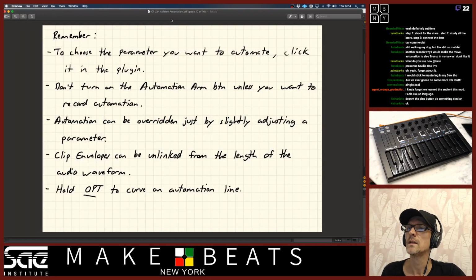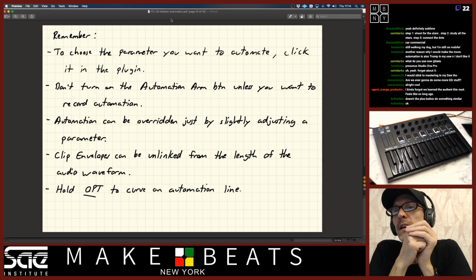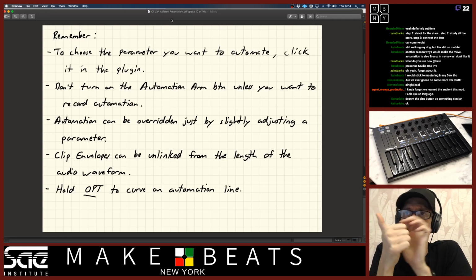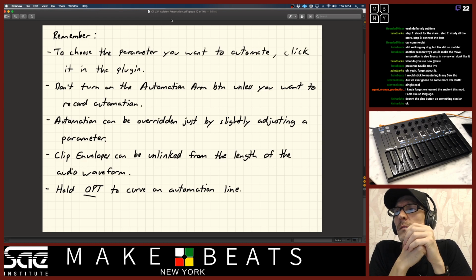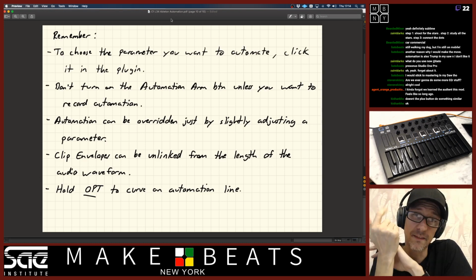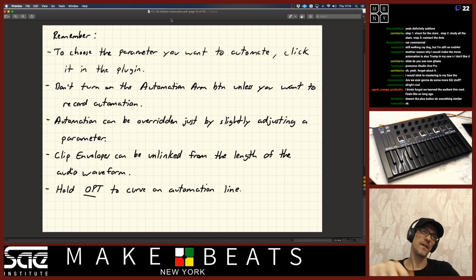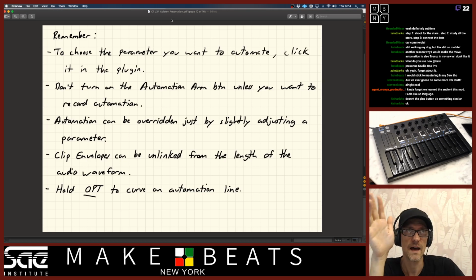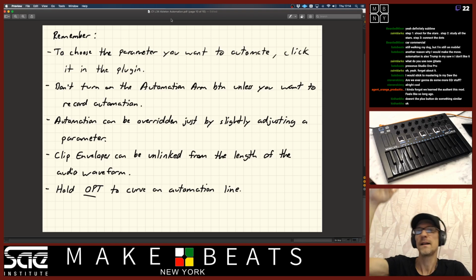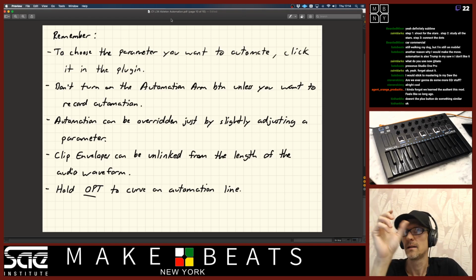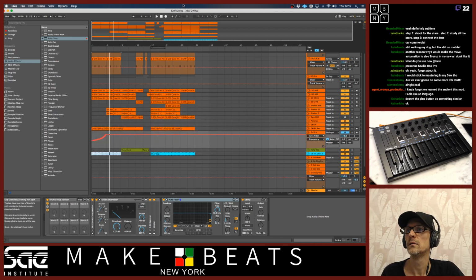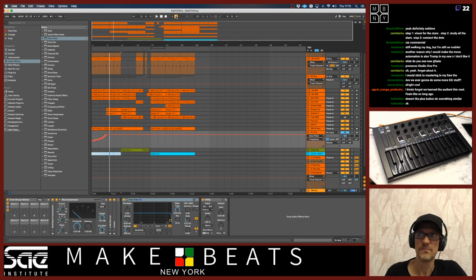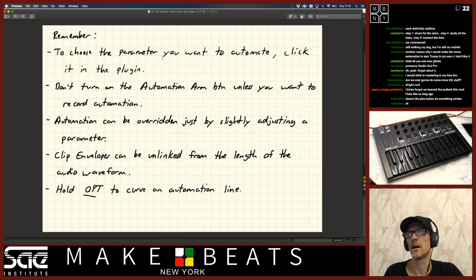Let's see here. To choose the parameter you want to automate, click it in the plugin. Yes, that's one thing. Don't turn on the automation arm button unless you want to record automation. That's really important, because sometimes I've been messing around, recording some MIDI thing, and I'm like, the volume's too loud on that track, the level's too high, so I want to turn it down. And then the automation arm button is clicked on and it starts recording my volume change. I don't like that, so I usually leave that button off.